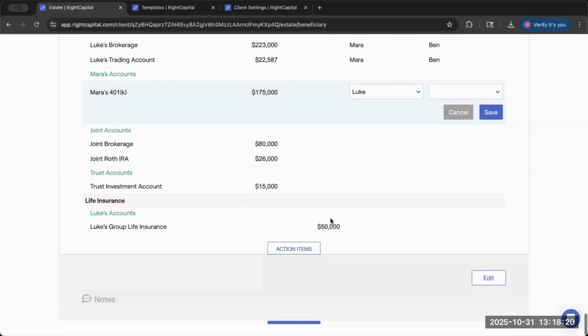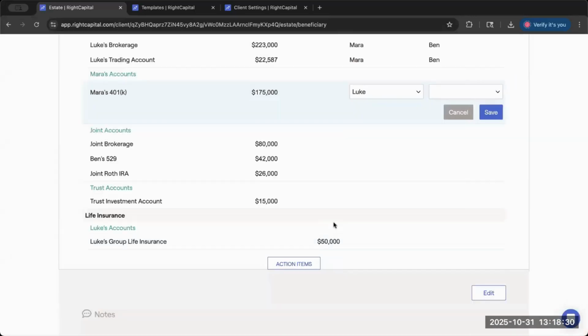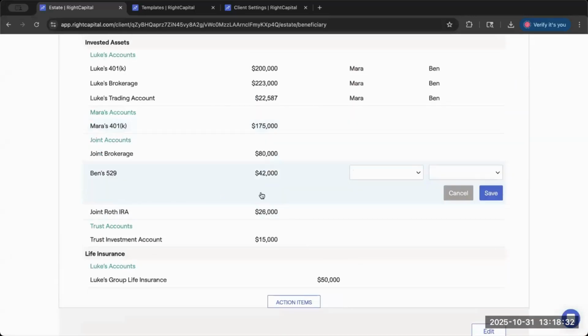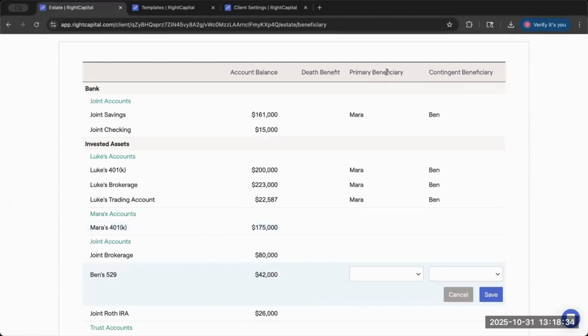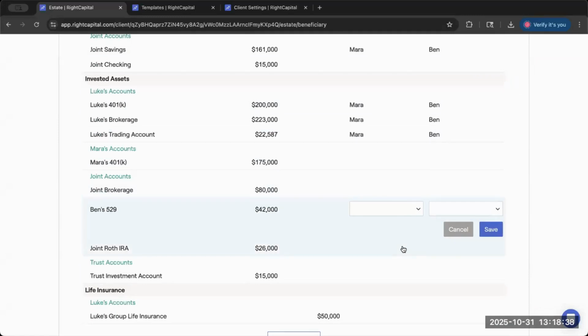Now, moving past that, if I go to the action items, click edit, very simple. I can just choose what accounts are available in here. So for example, there's a 529 that's not currently present. I can select that, press save. It'll become available in here. Again, it'll have the same options as everything else, primary beneficiary, contingent beneficiary. That's really it. I won't go into crazy detail here because what you see is what you get.